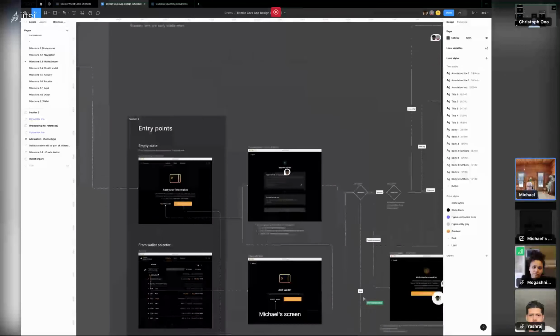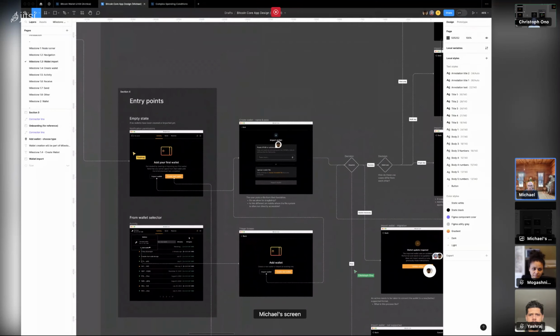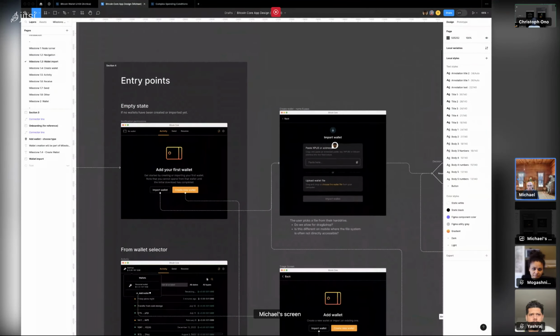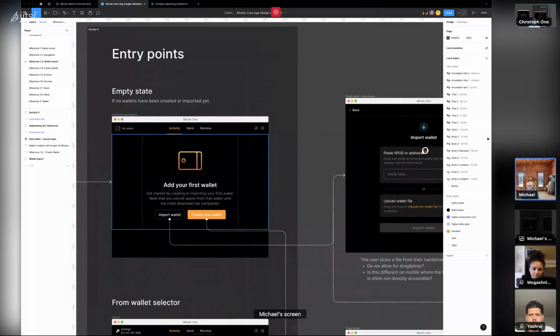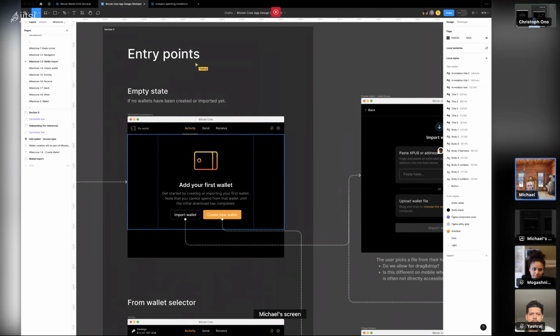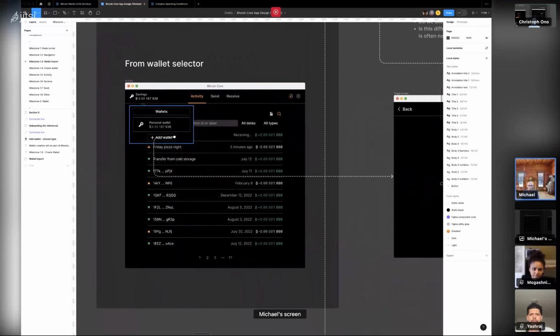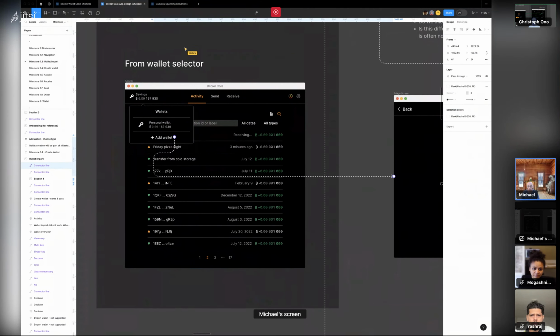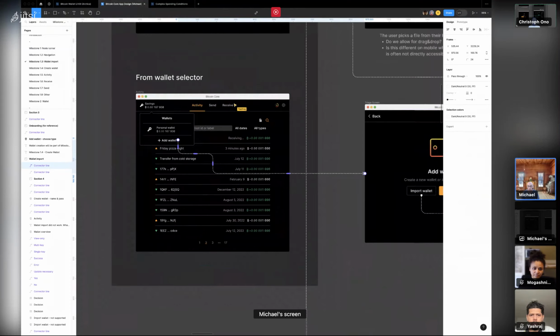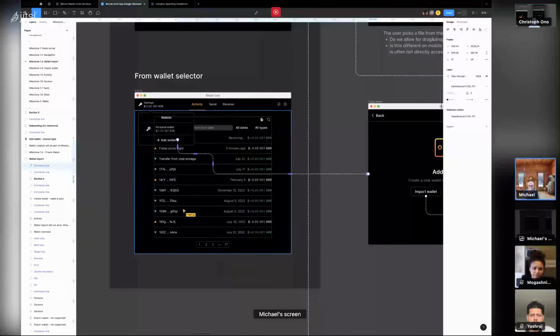And what I didn't have last time was there were one or two entry points, right? You have one when you have an empty wallet or you don't have any wallet at all, and one where you already have a wallet and you're adding another one. So these are the two main entry points, and that was what I was adding here. And I just took one of the screens from the activity page and left it as is.